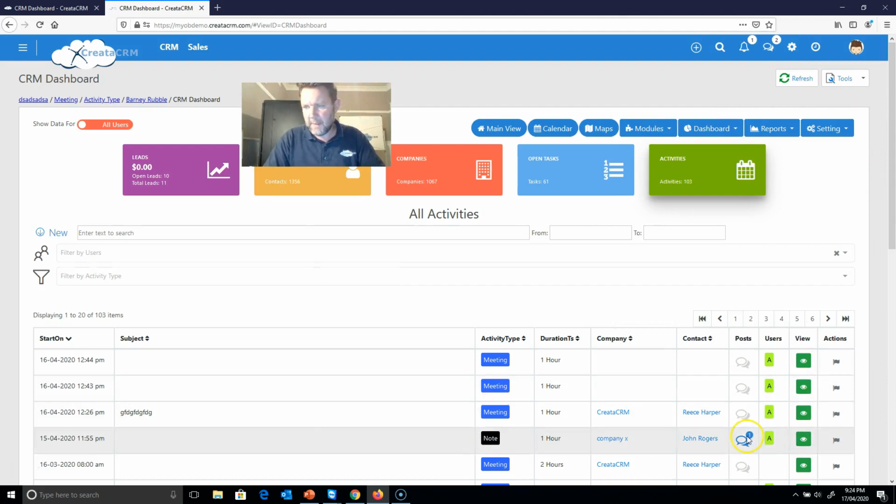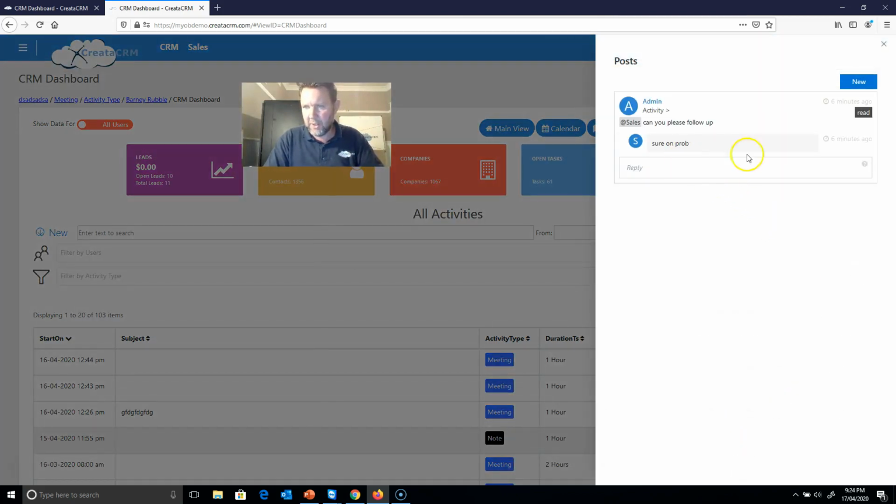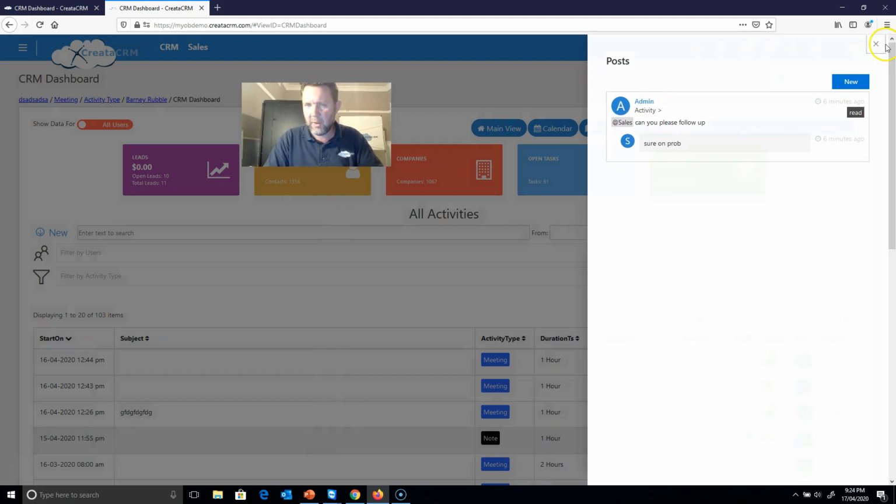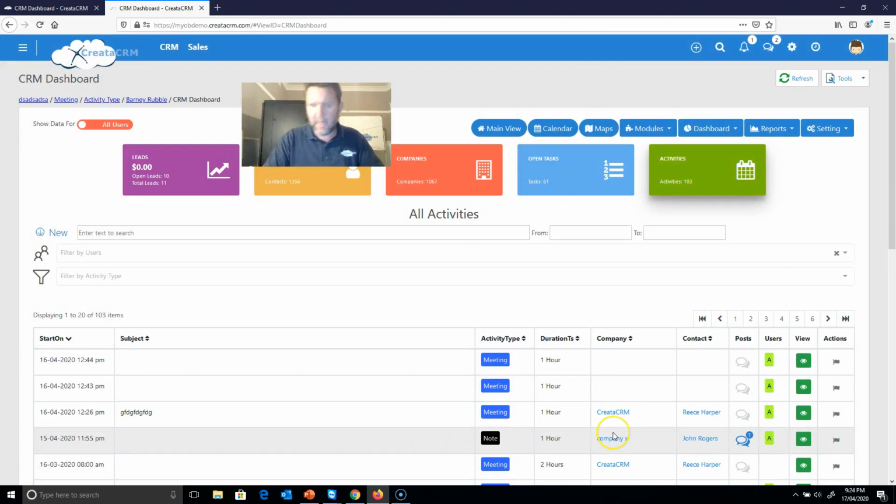There it is. So that's got a chat in there, so you can click on the chat, so you can see there's a chat on that. So when you're looking at activities, when you sync an Outlook email and you attach it to our system, you can create a follow-up task, or you can chat to one of your colleagues to say follow it up, and it bubbles up into this notification.